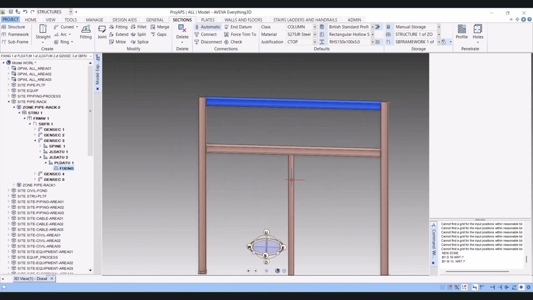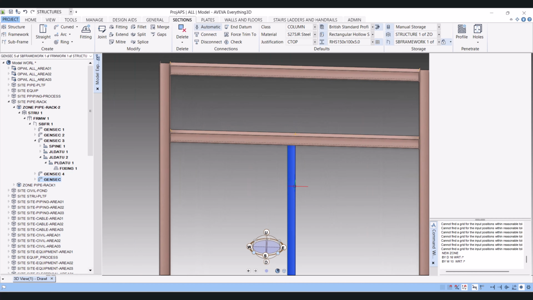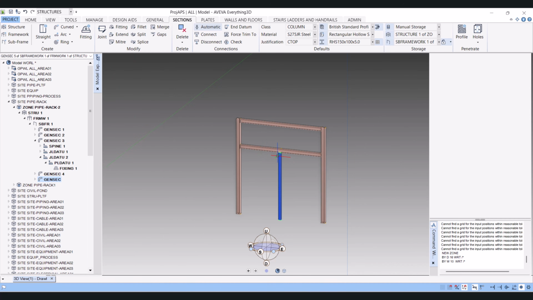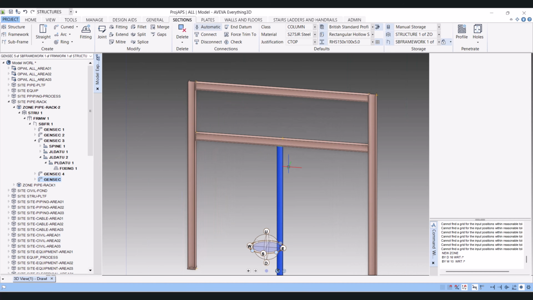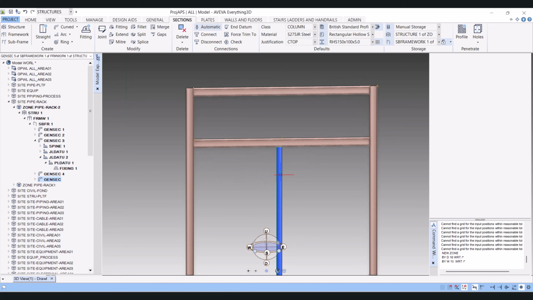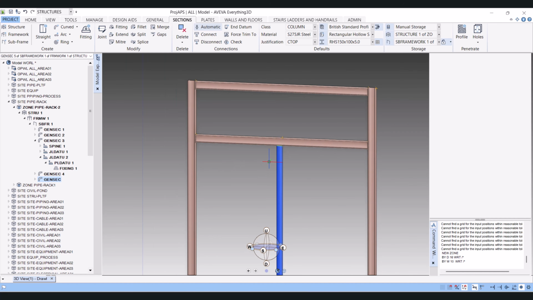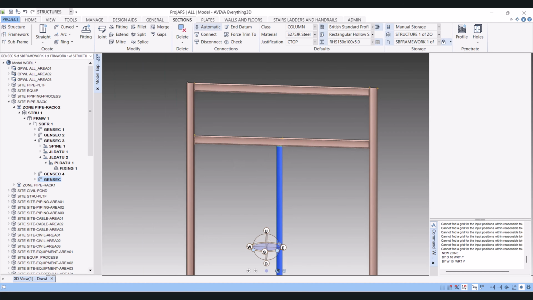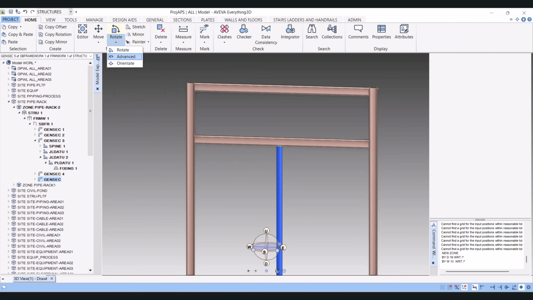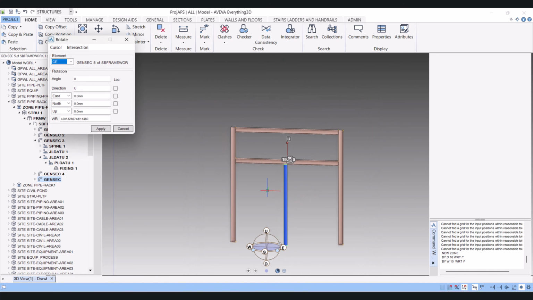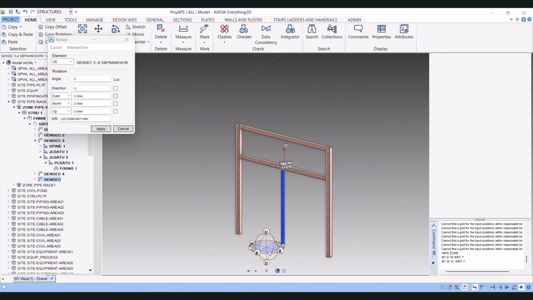And now we will rotate this one to 45. This rotation of your bracing totally depends on your structural engineering design. So I'm showing you here how we can rotate. Click on home, rotate, advanced, and here you can see that south is my direction. I will click south. I will enter 45.